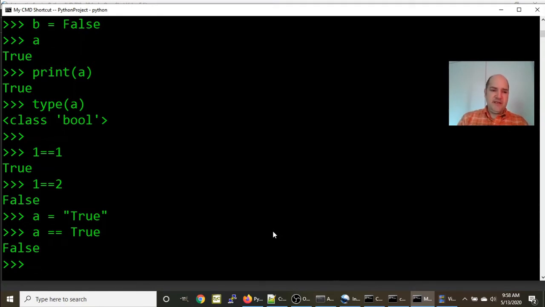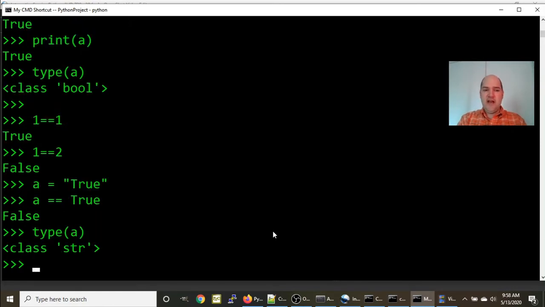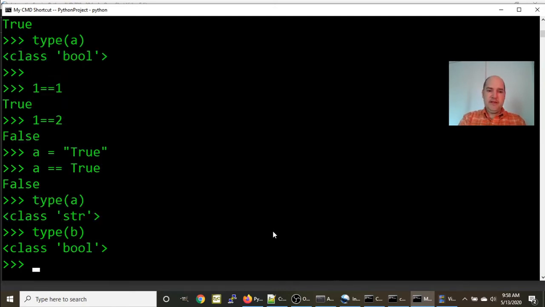Well, the reason is because the type of a is now a string. It's not Boolean. And so it's not true that a equals a Boolean value True. It's true that a equals the string value "True", with a capital T. So if I look at the type, sorry, for b, the type of b is still a Boolean value. And so you can get yourself in a lot of trouble, but you have a lot of power and flexibility with the ability to redefine variables on the fly.